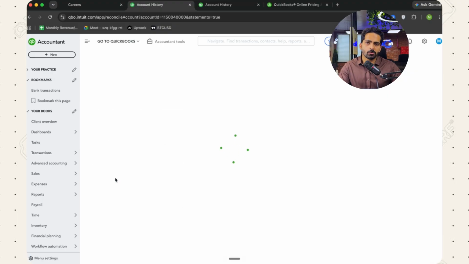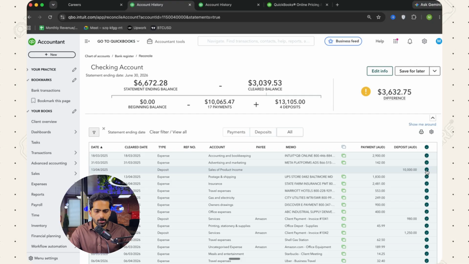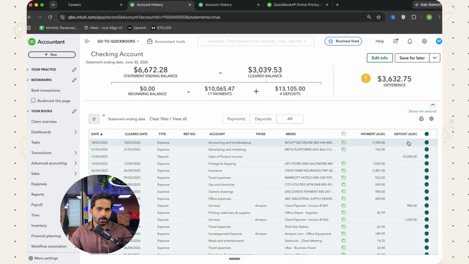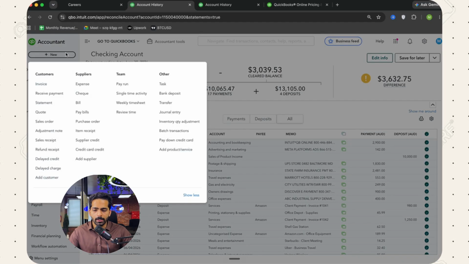It will show all the transactions which should be added here. We'll select these transactions and make sure everything is there. So right now we are showing a difference in our reconciliation process. It means that there are transactions in bank transactions which should not be there, as the balance is not matching up.